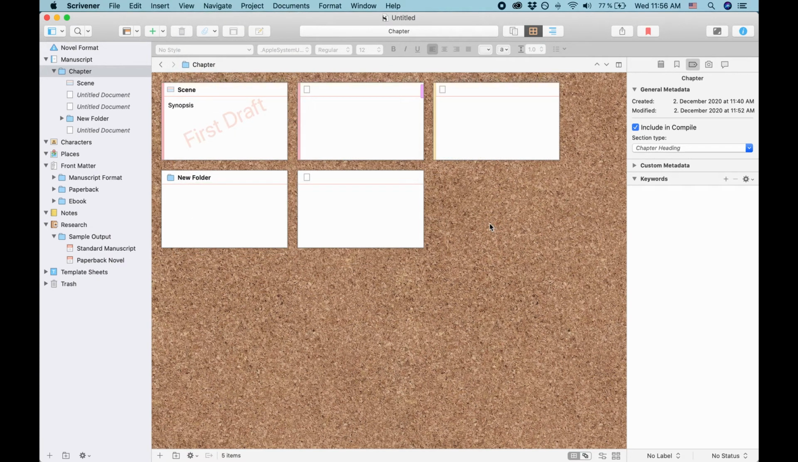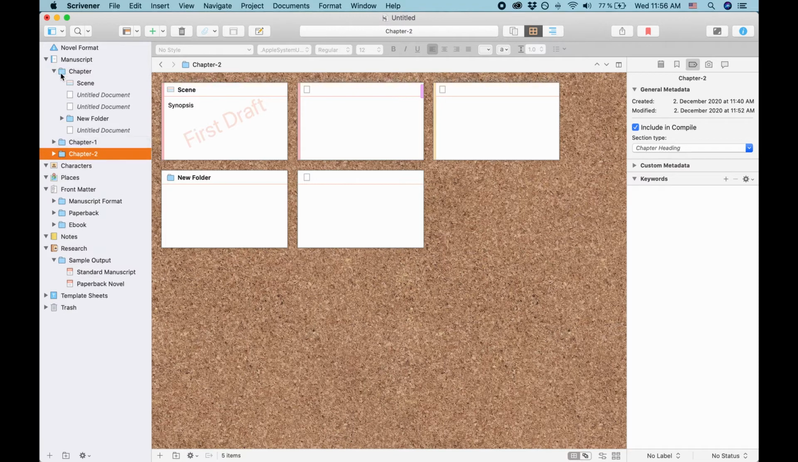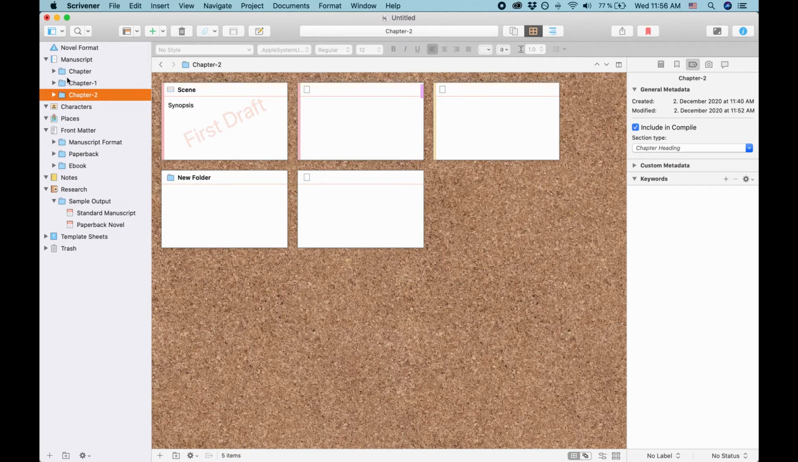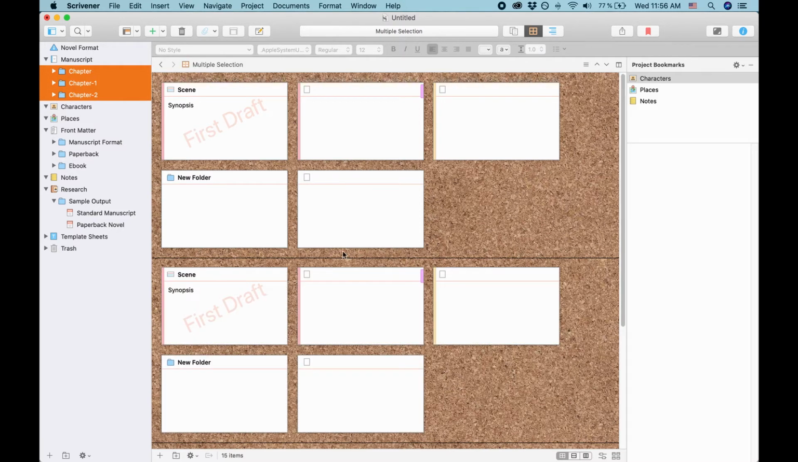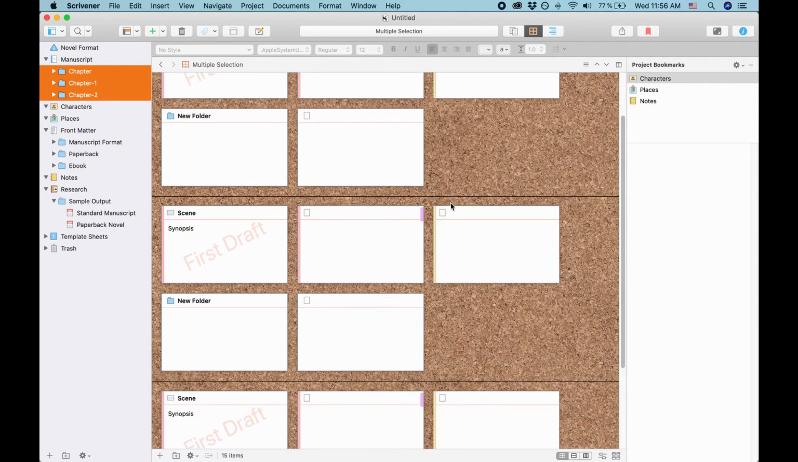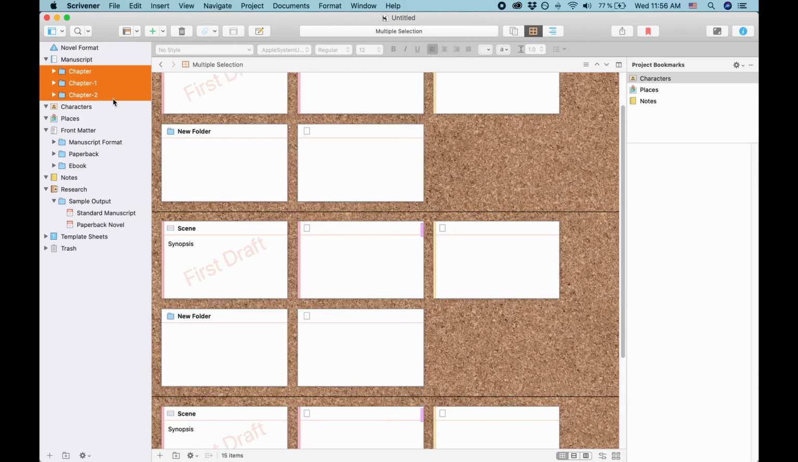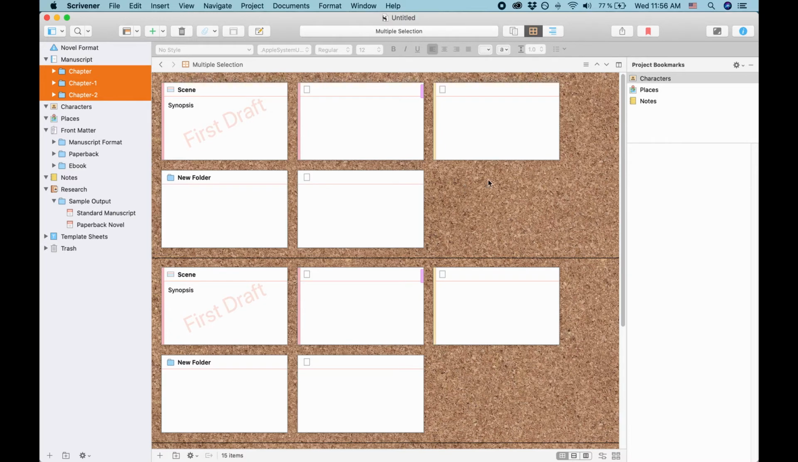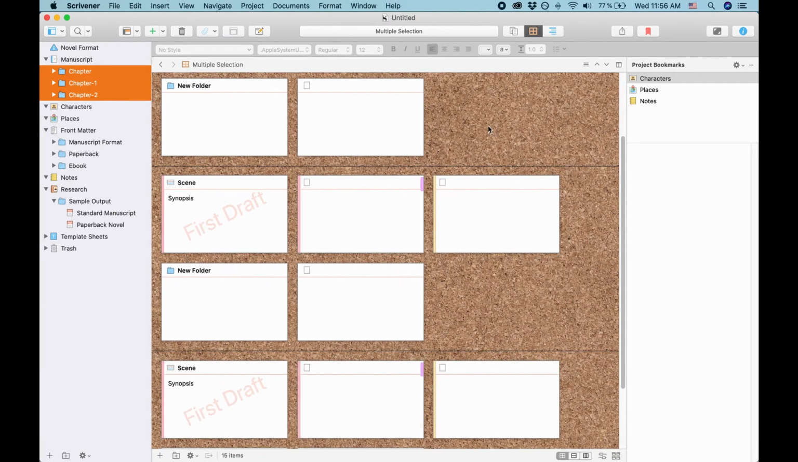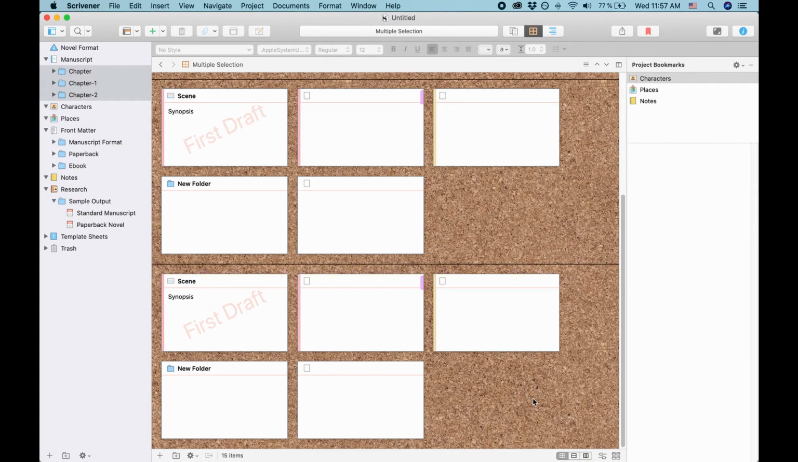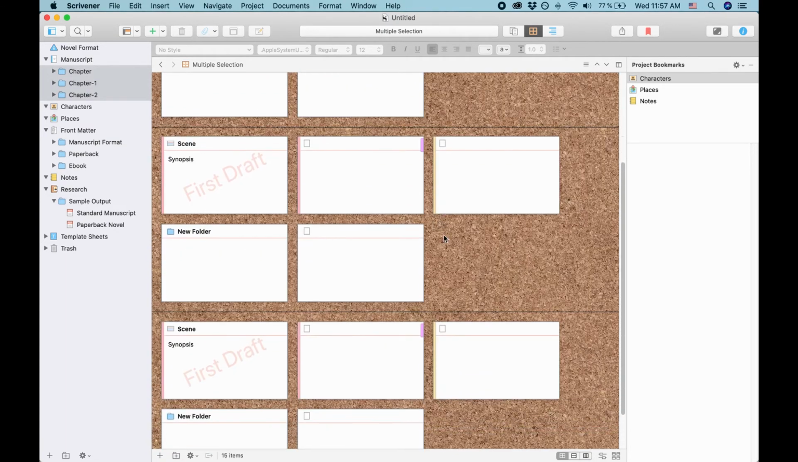Now there is something else you can do with the Corkboard, which is very nice, in my opinion. Let's just duplicate this chapter 2 times so we have some cards to play with. And now I'm going to select all those folders. Now what Scrivener does is it creates sections on the Corkboard for each of those folders. So this is the chapter folder here, and this is chapter 1, and this is chapter 2. Now they look the same because we duplicated them, okay?